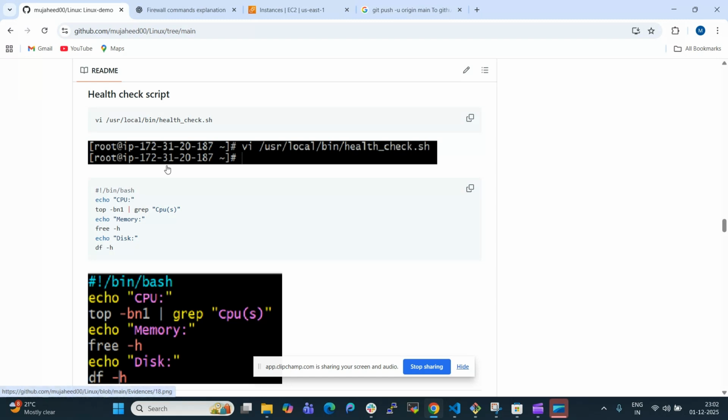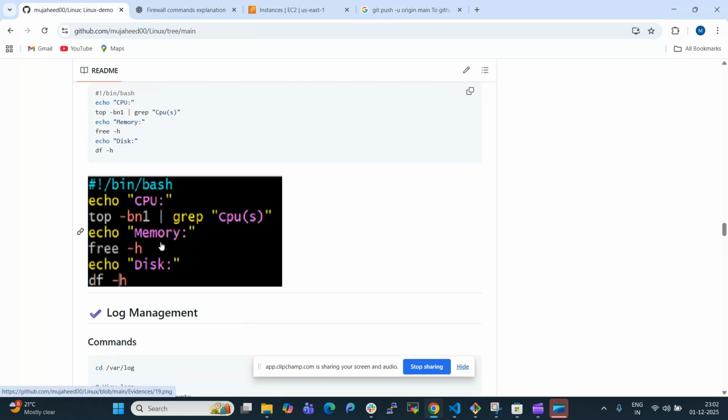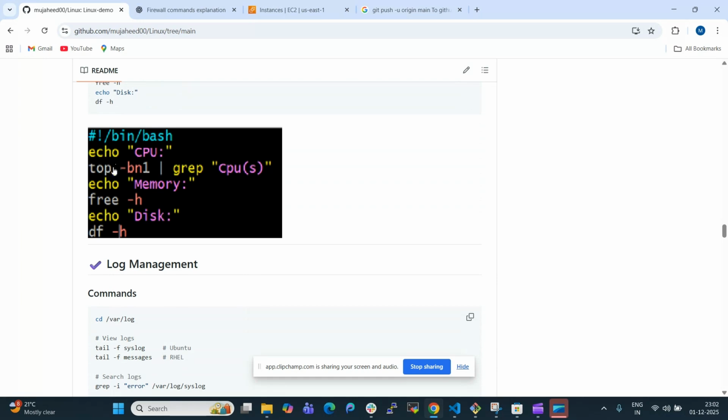Health checks. Same as this, we have gone to this location, where we need to provide in the file /usr/local/bin/health_check.sh. In this health check we have given echo CPU with top -bn1 and grep CPU, echo memory with free -h, and we have given this for disk free, free memory, and top and CPU.